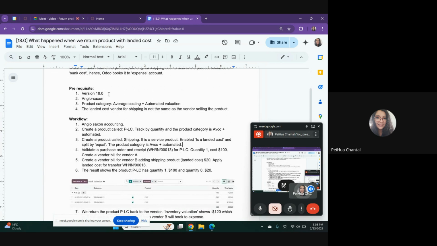A little prerequisite here: we're focusing on products in the category of average costing and automated valuation. In this testing, the landed cost vendor for the shipping is not the same vendor as the one we buy the product from, the vendor who sells us the product. So let's start with the workflow.